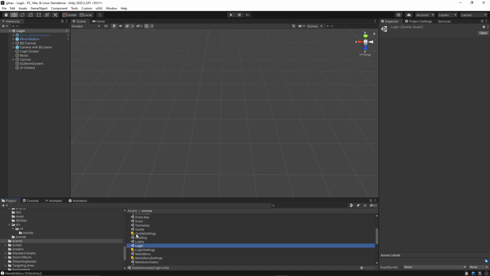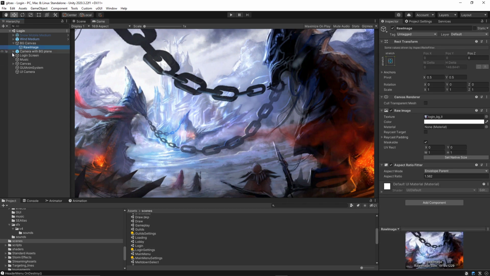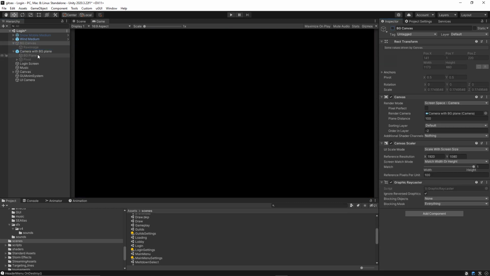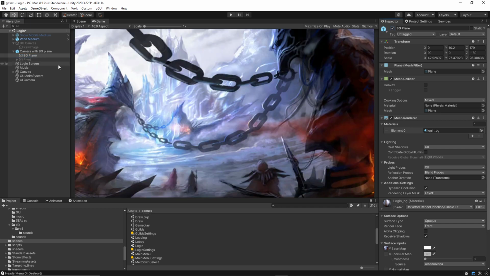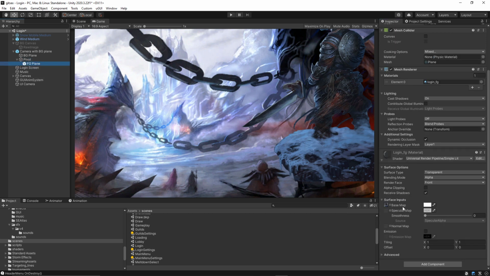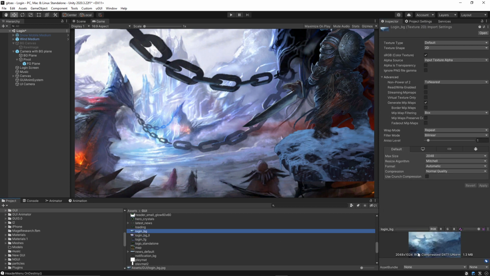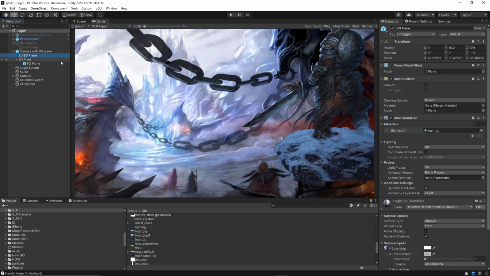That would be in the login scene. Currently, it's this image. Where would that be? Probably background canvas. There it is. I'm gonna turn that off and turn on this. So there's my foreground guy. And I want to change this background to this snowy background.